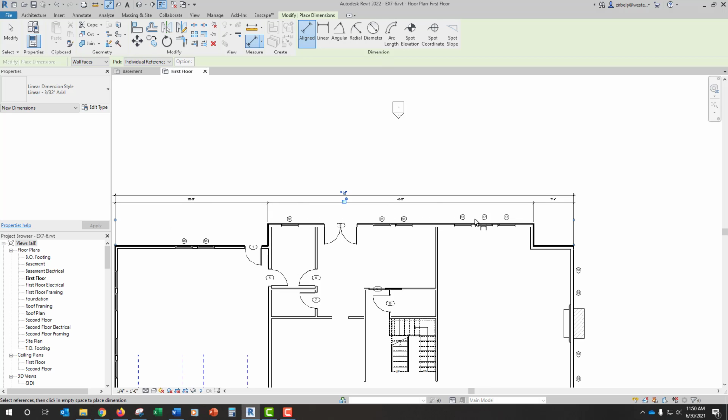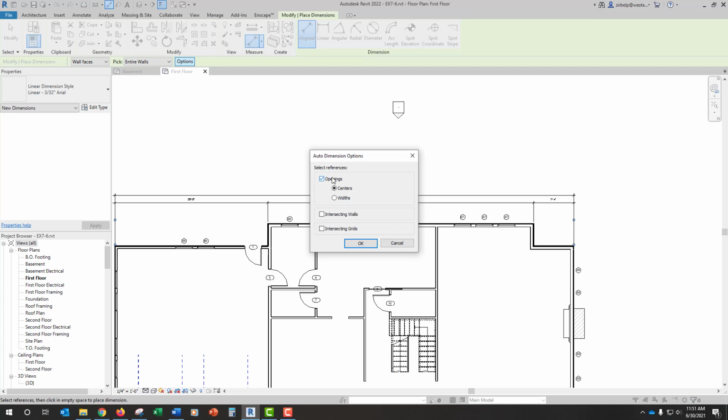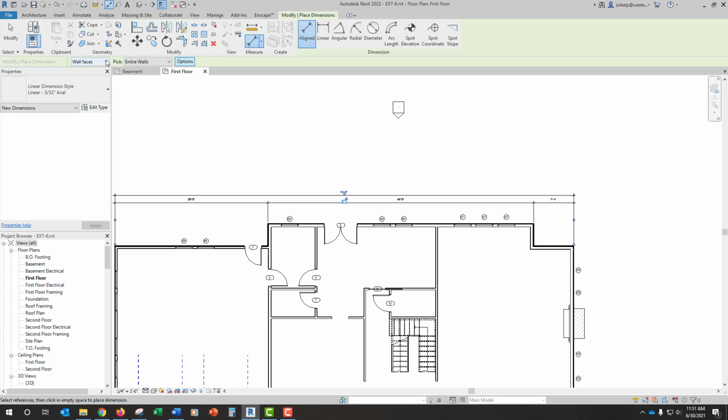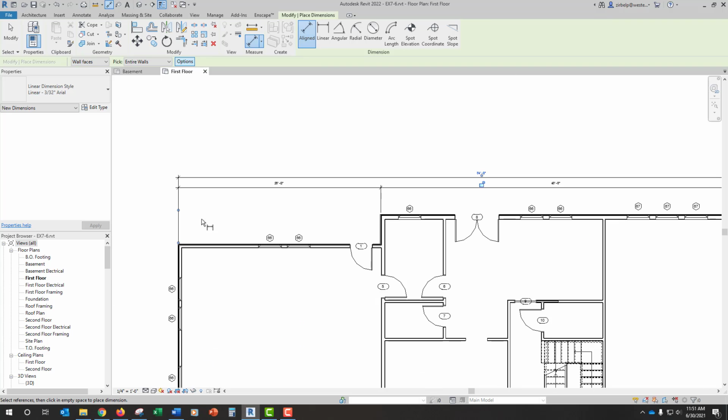Now my next dimension string is going to be the openings. So I'm going to try something. I don't know if he talks about this in the book, but I'm going to do entire walls. I'm going to have it do openings to the center. I hit OK, but for my walls, I'm still going to pick wall faces. So let's see if this works. So I'm going to click this wall. I'm going to move it up.